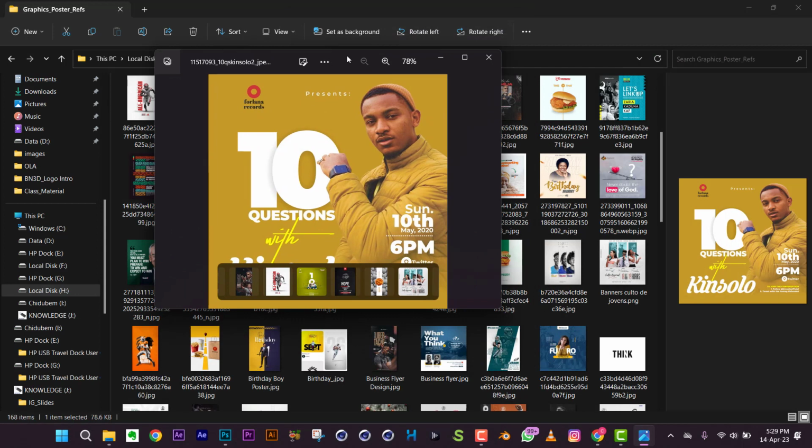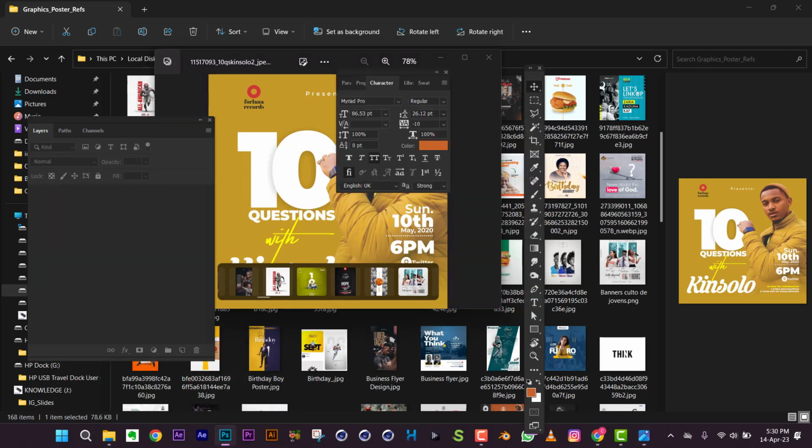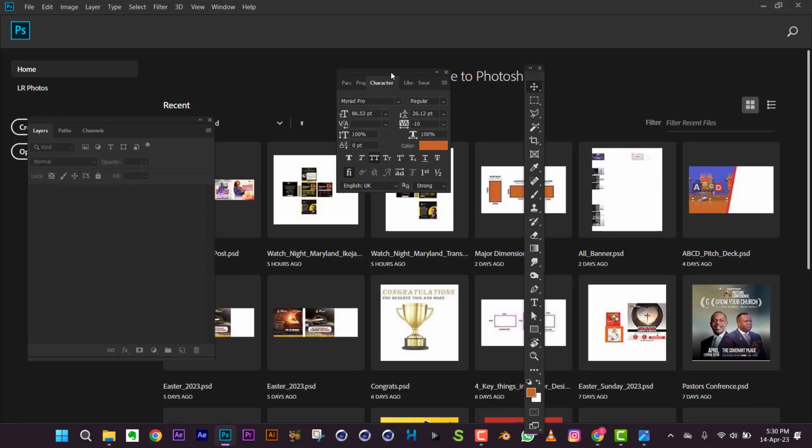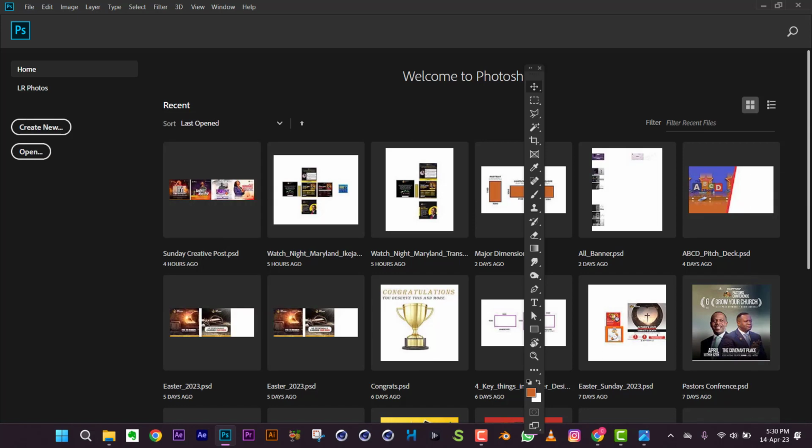So what I normally do, there are two ways. I can look for this reference before I start, or I open up my Photoshop while I'm trying to type in the text, and I'm now going back and forth to this. But one thing that is also needful is that you should have your Photoshop opened. Okay, already have your Photoshop opened, yes, here we are.